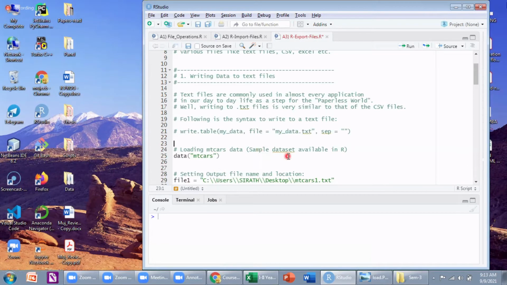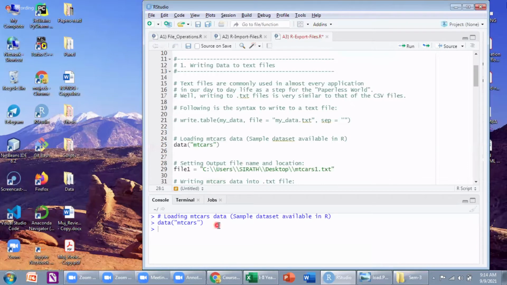Instead of writing some garbage values, I thought of writing some meaningful data. There is a data set available in R. We have already seen a similar data set, the iris data set. Now I am loading a new data set, the mtcars data set, which is already present in R. I am loading that into our current environment using data and the data set name. I have loaded it successfully.